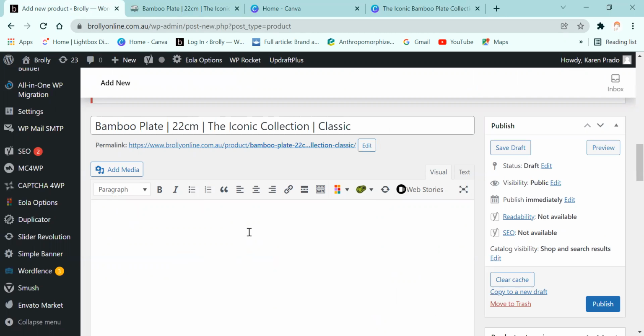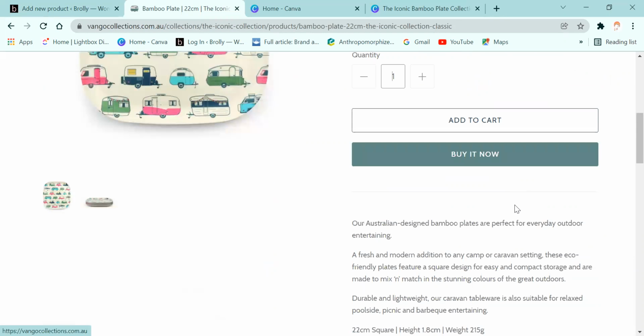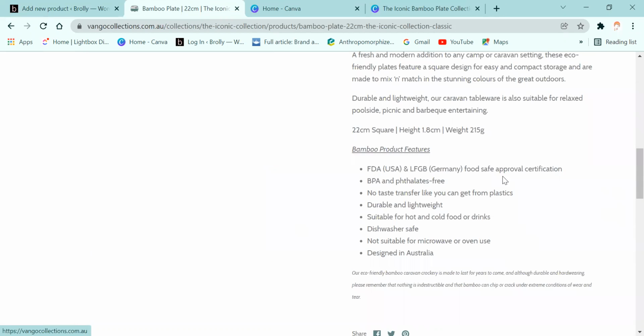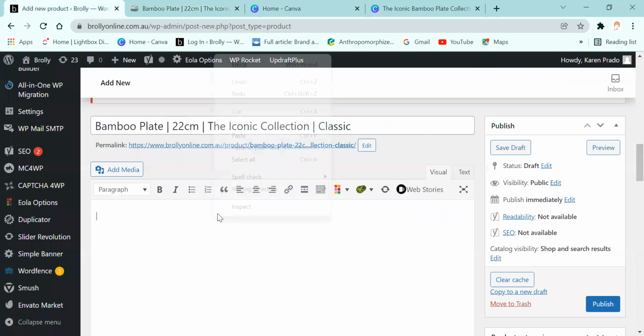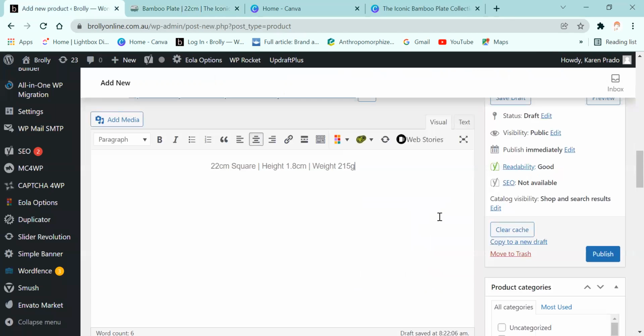And then over here, we've got this paragraph box. So you'll just be adding a simple description of the product. Later on, I'm going to show you where it's going to end up. Okay, so for this one, I'm just going to add this bit right here. Paste it.